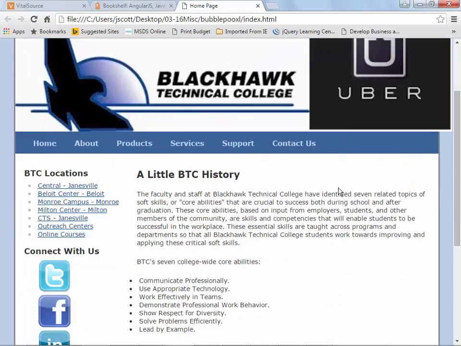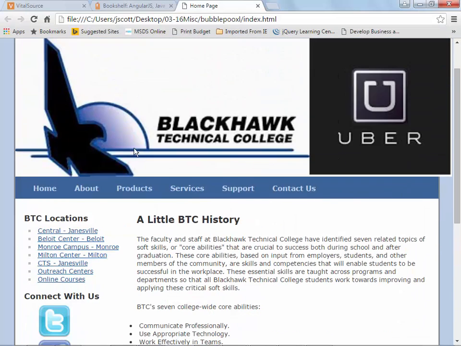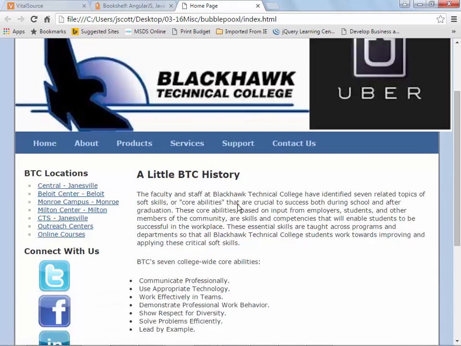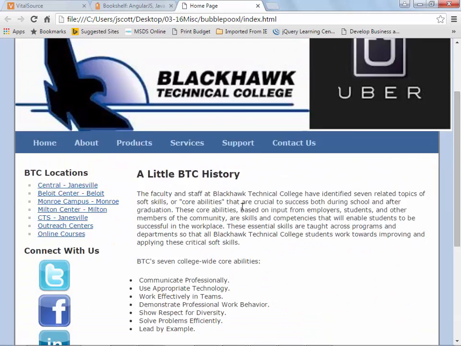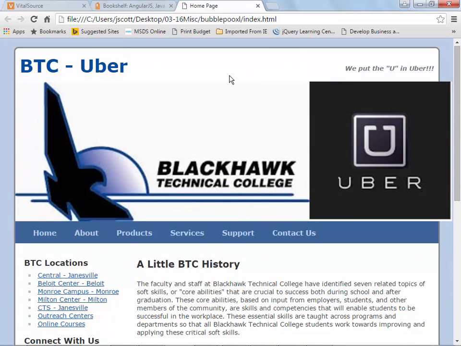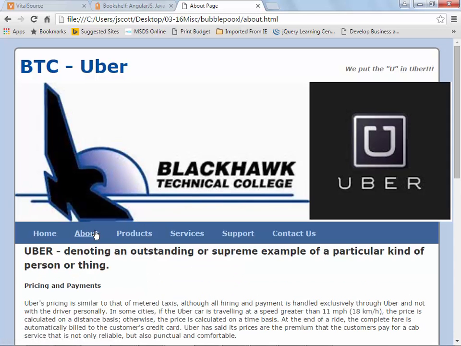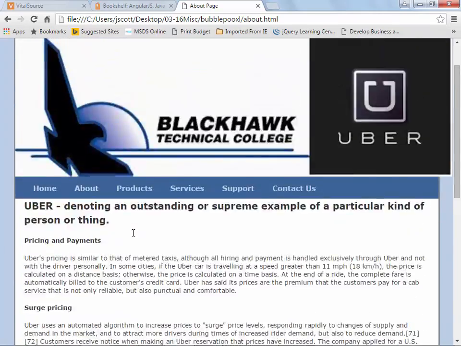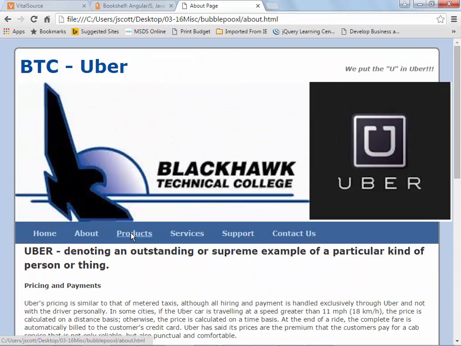I didn't do real much, as you can see, but what I did was I got rid of the product, services, and support I put here, and I put in the contact forms. But there's my homepage. Again, I just literally grabbed the BTC logo and the Uber logo and combined them together. Like I said, there's not much in there. The About page, I grabbed stuff from Uber's page. And again, there's not all that much in it.